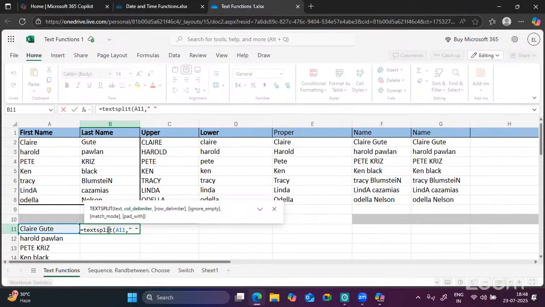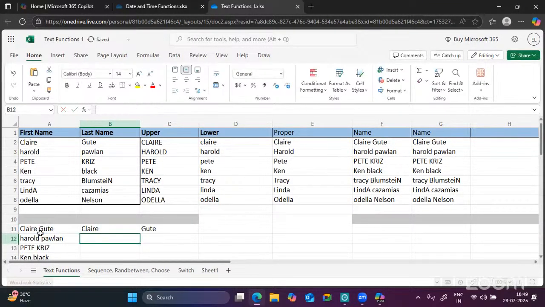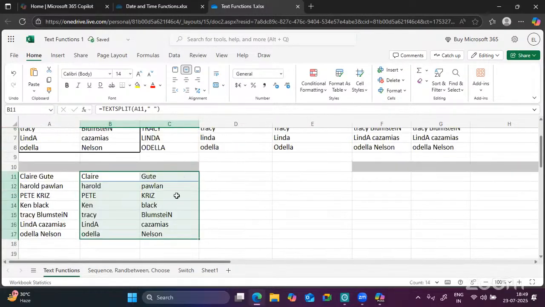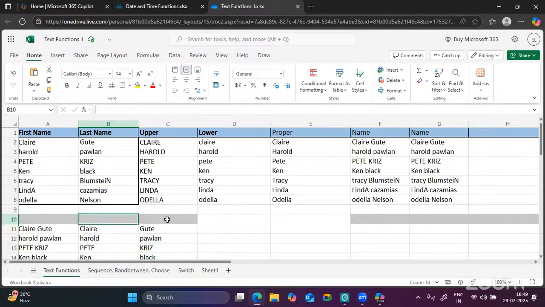So first write equal to TEXTSPLIT. Open the bracket. First it is asking which text I need to split. I'm saying I need to split Claire Cute. And what is the delimiter here? Space is the delimiter. Close the bracket and see, I got the answer. Now just select this and drag it. See, everything got split into first name and last name. Try this TEXTSPLIT.